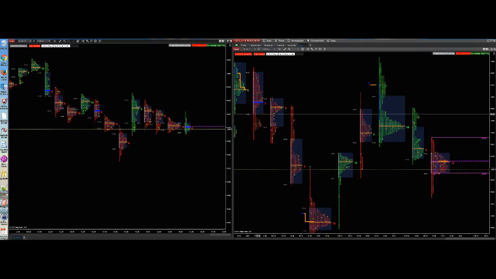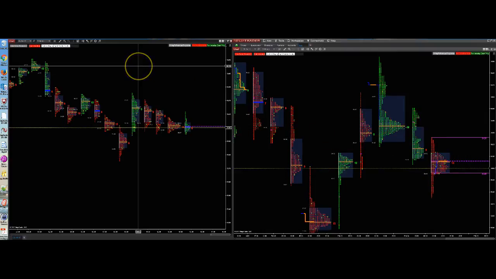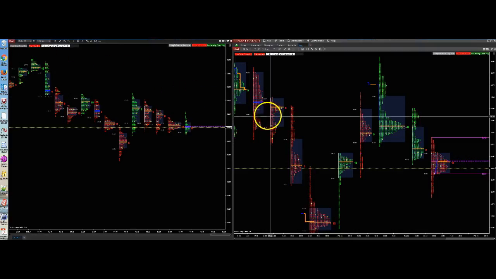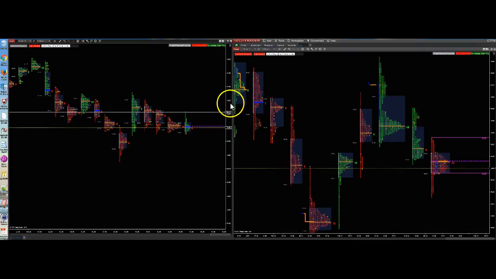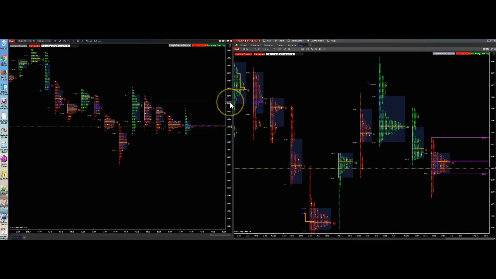The market that I'm looking at right now is crude oil, and you can use the time value map on any intraday time frame. On the right here I have a 30-minute chart, so these are profiles of 30-minute bars, and on the left it's a 5-minute chart, so you have profiles based on 5-minute bars.